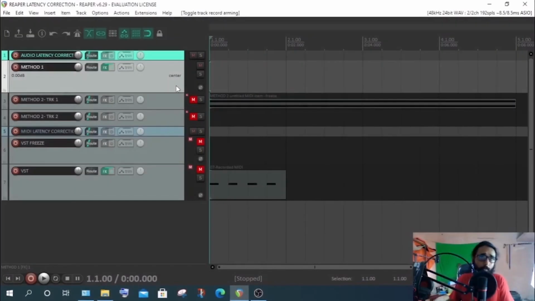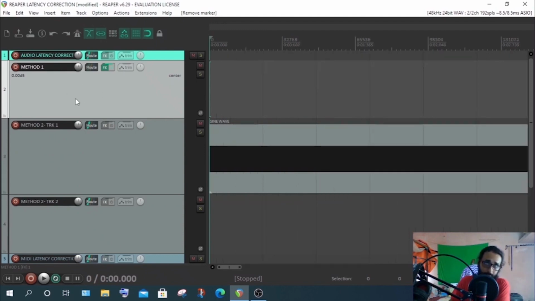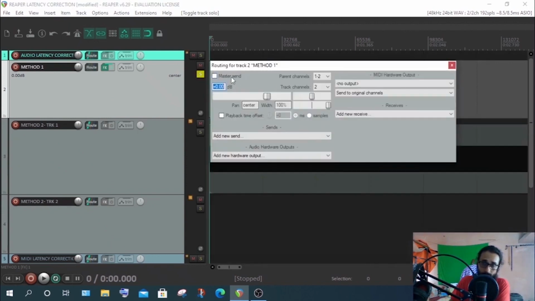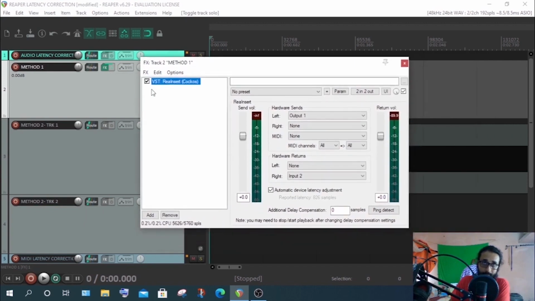Now let us look at method 1. Now let us look at the recording audio latency offset test. So first we'll be looking at method 1. So this is method 1. Simply, you first disable the master send, and you insert one plugin here, ReaInsert, and this is the GUI of this plugin.